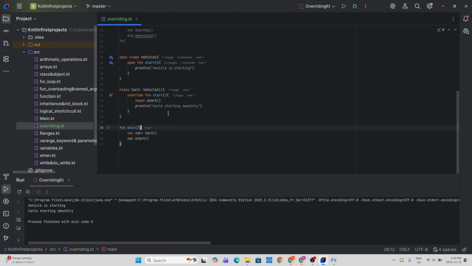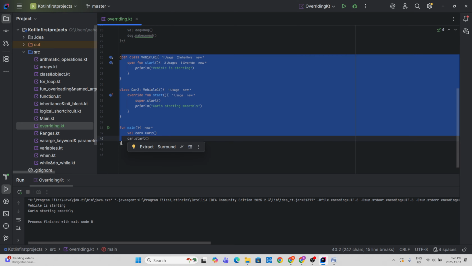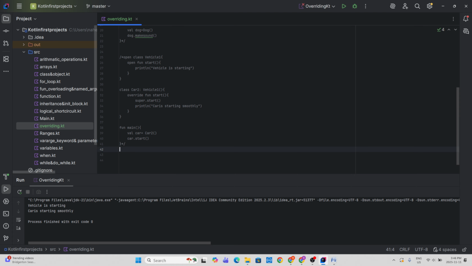Okay, so this is the example with the super keyword. This is an example of using a super keyword, that when we want both versions, parent class version and child class version, we can use a super keyword. Okay, now we will take another example, overriding properties. Okay, so let's comment this out and take one class with open keyword.